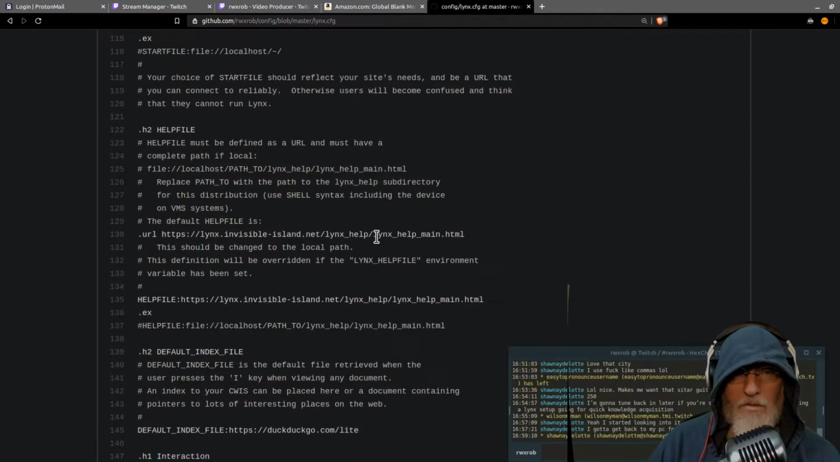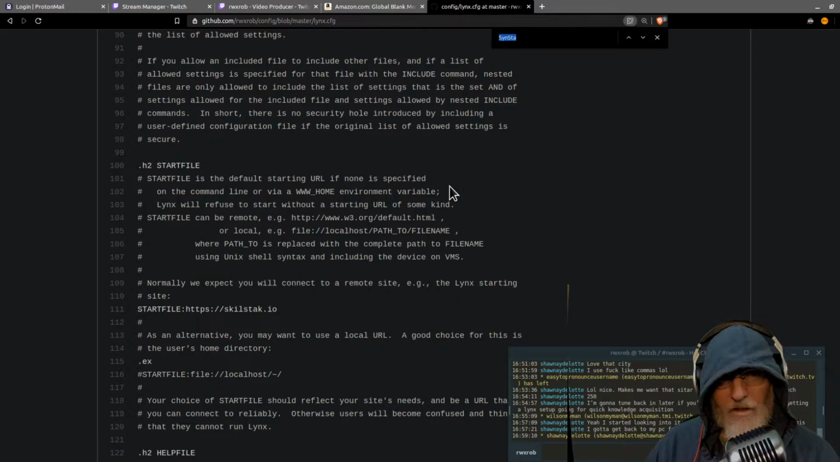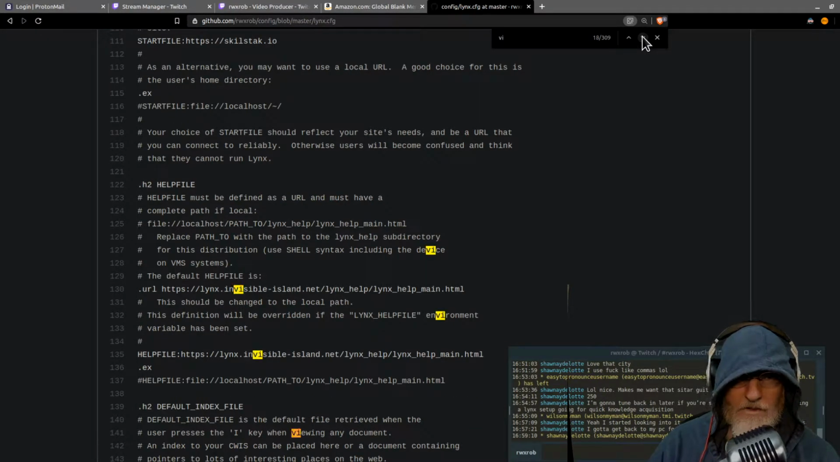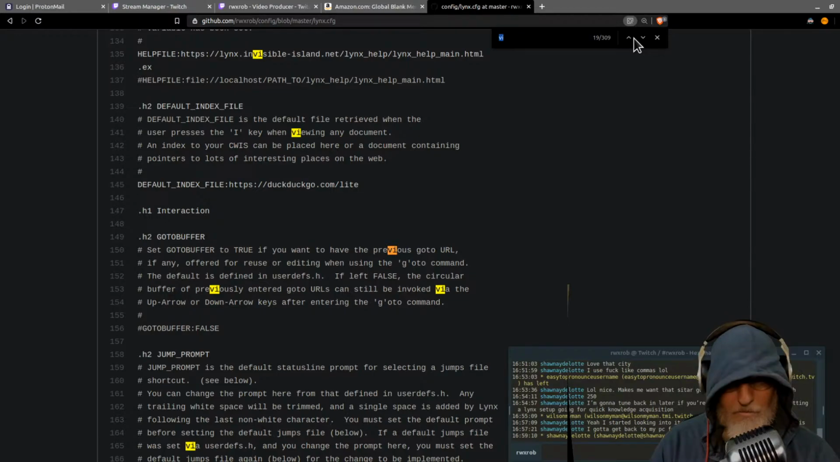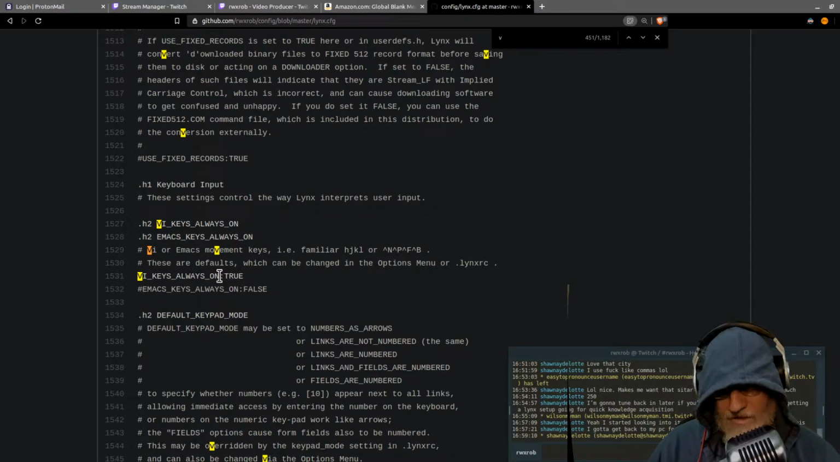But there's a few key things that I really recommend you keep. You might be an Emacs person, but if you're a VI person, then you want to go look for VI mode. If I can find it here. Wait, is it mode? Oh, there it is. VI keys always on. Emacs keys always on. So by turning these on, I can then navigate using VI.